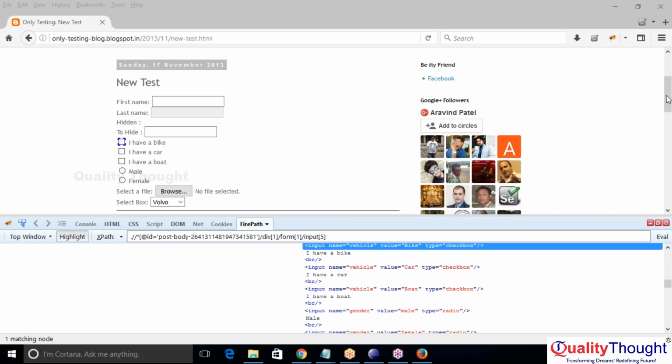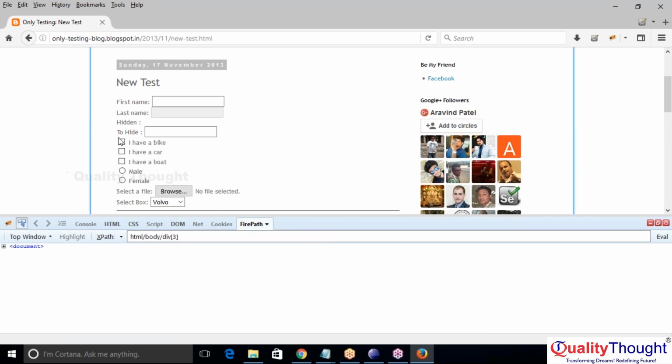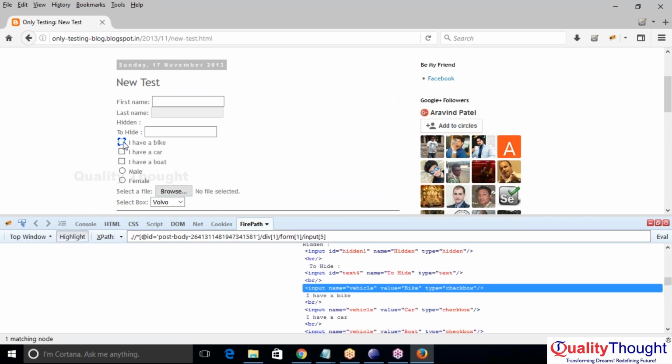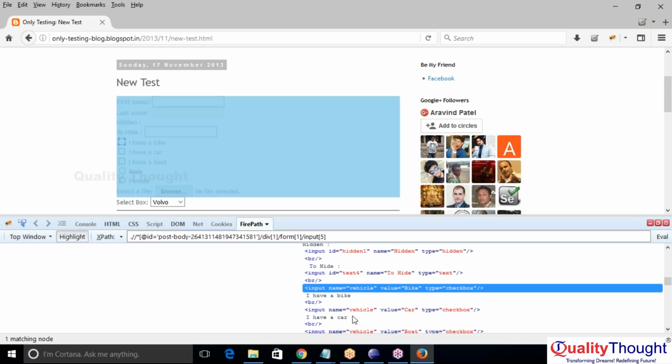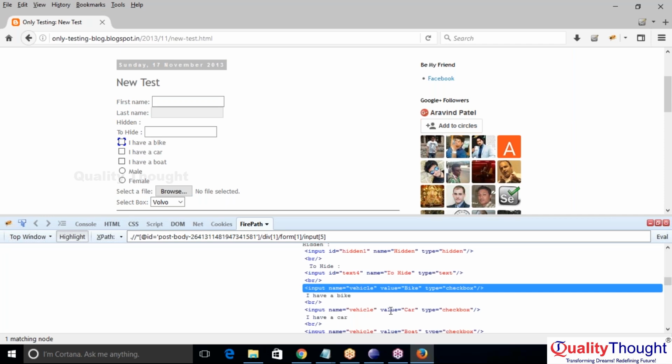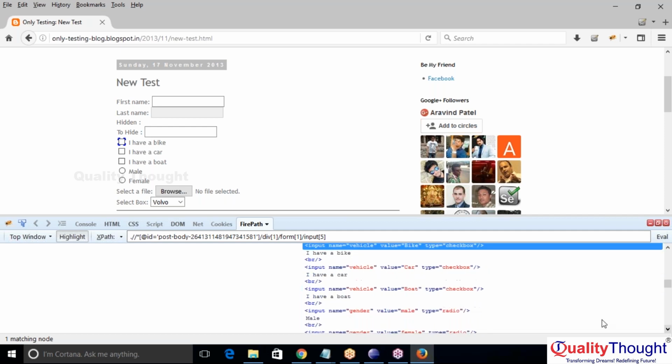Always I used to say, right, whatever the unique thing that we have, we need to take that particular unique. If you see this one, I'm going to highlight these 3 checkboxes. I have a bike, I have a car, I have a boat. Input vehicle, vehicle, bike, type checkbox. Again name, vehicle, value, car, again type checkbox. Again the same thing, name, vehicle, value, boat, type checkbox.